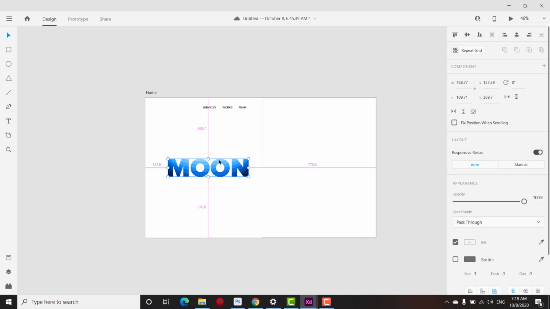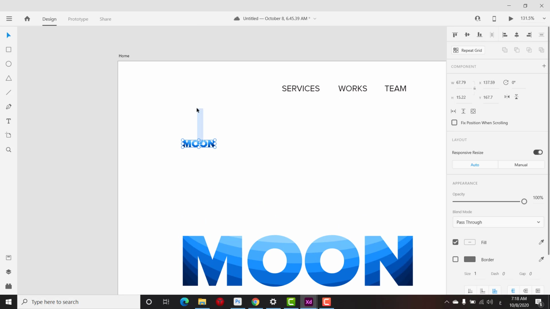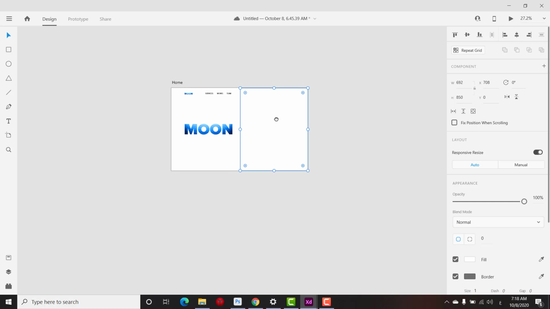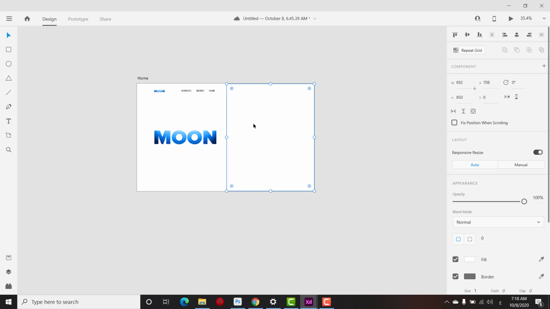So we have this text now that we can use as our logo. So you duplicate it and then you reduce the size. So the size of your logo, whatever size you want to choose. Let's make it a little bit bigger. Cool. Yep. I already have an image. I'm just gonna place the image right here.